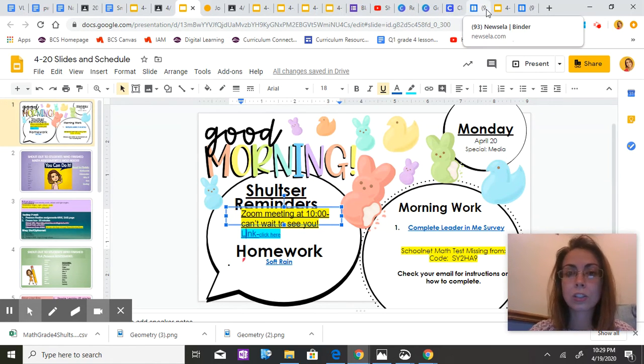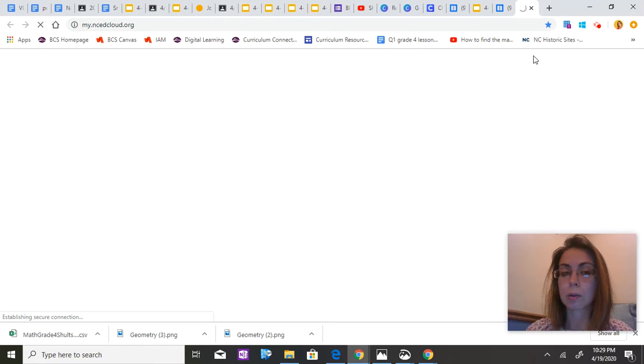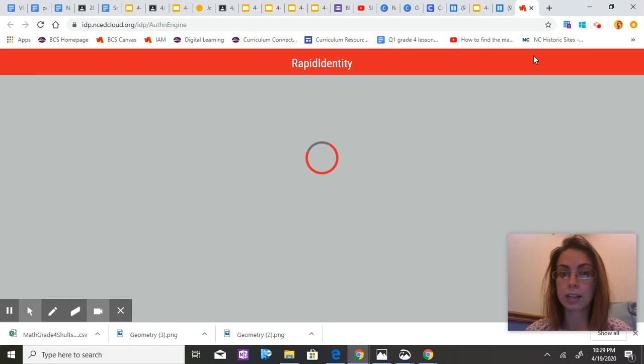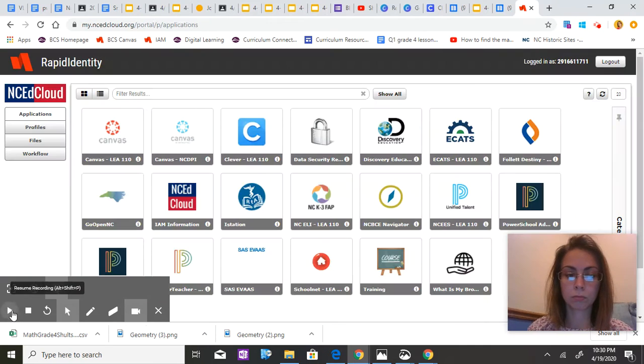To access your SchoolNet test, you need to log into Rapid Identity with your lunch number and your password. Once you log into your Rapid Identity, there'll be a little house emblem that's red, and that'll be your SchoolNet. And then once you click on SchoolNet, there will be a place for you to click on password, and you'll be able to enter your password from there.